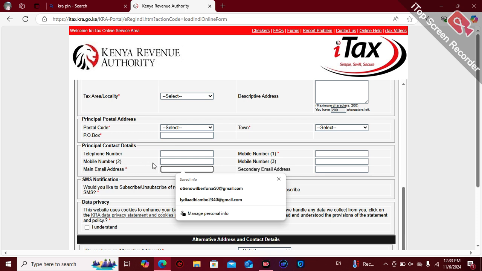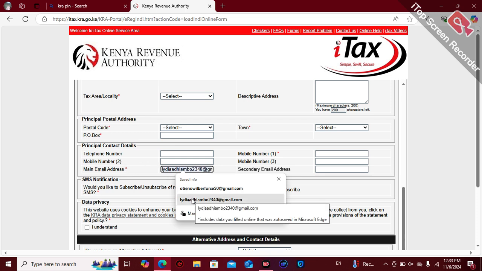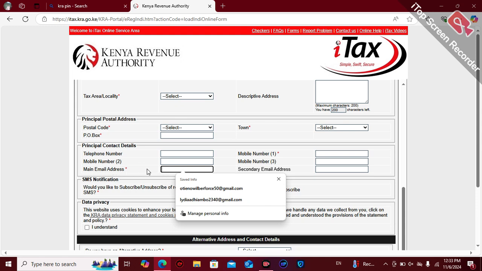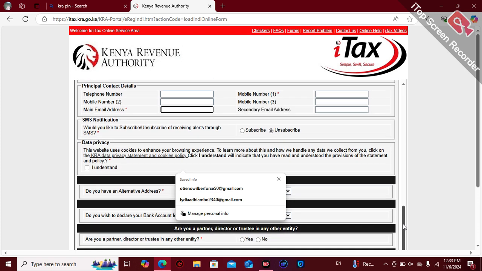Now you will type, for example, mine comes here. I will type it here. Actually, it comes there, email address. Now you type it on the main email address. Now you leave alone the secondary email address.